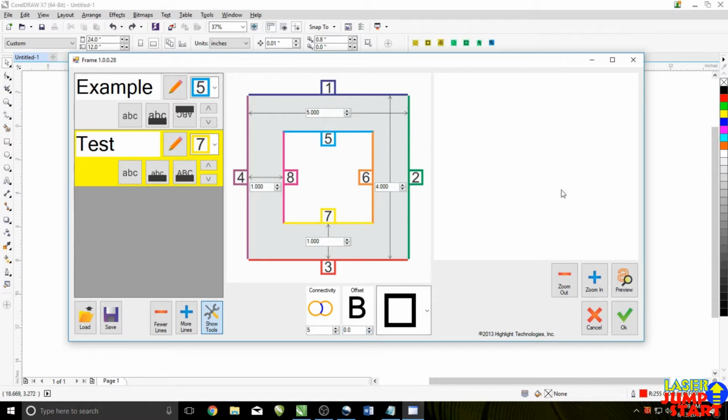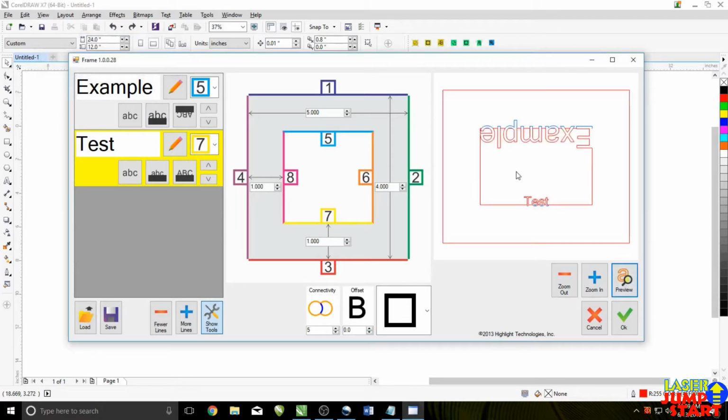And last of all, with all of our FrameIt programs, we actually have a preview option here. So let's go ahead and look at what that looks like. And as you can see, the example is upside down, but it also filled it, whereas the test is that size 32 font and centered in the middle.